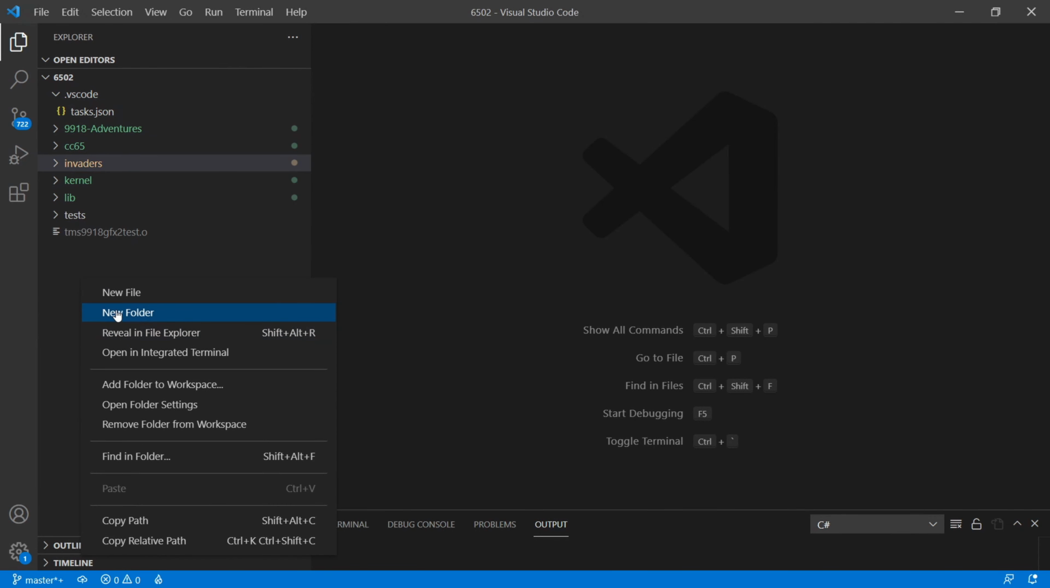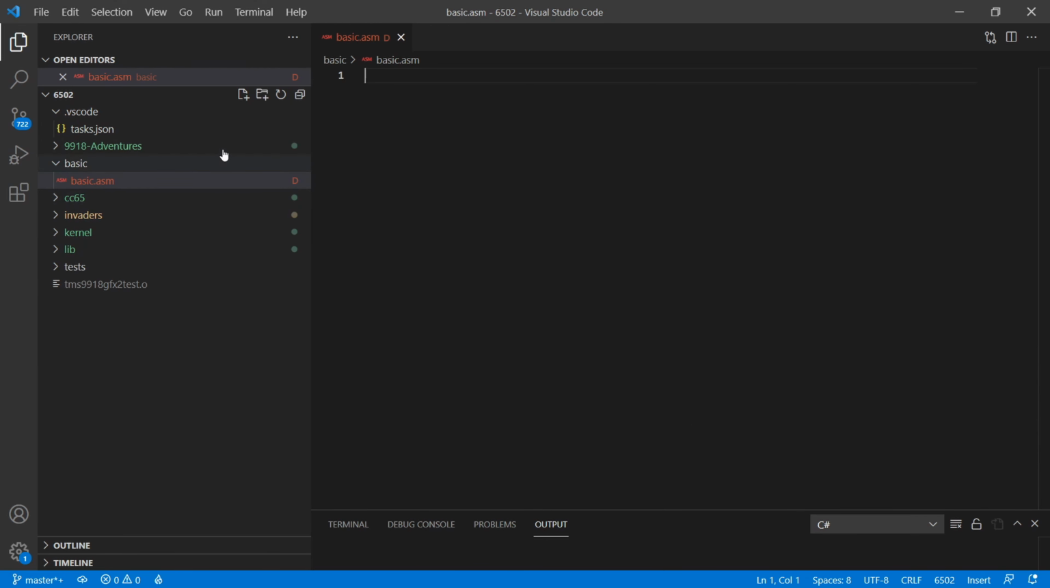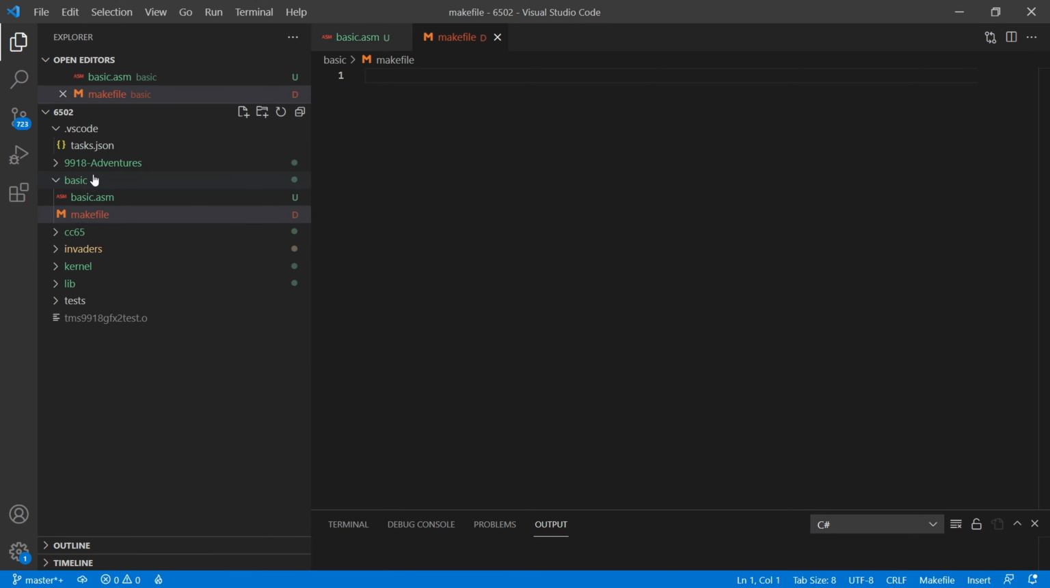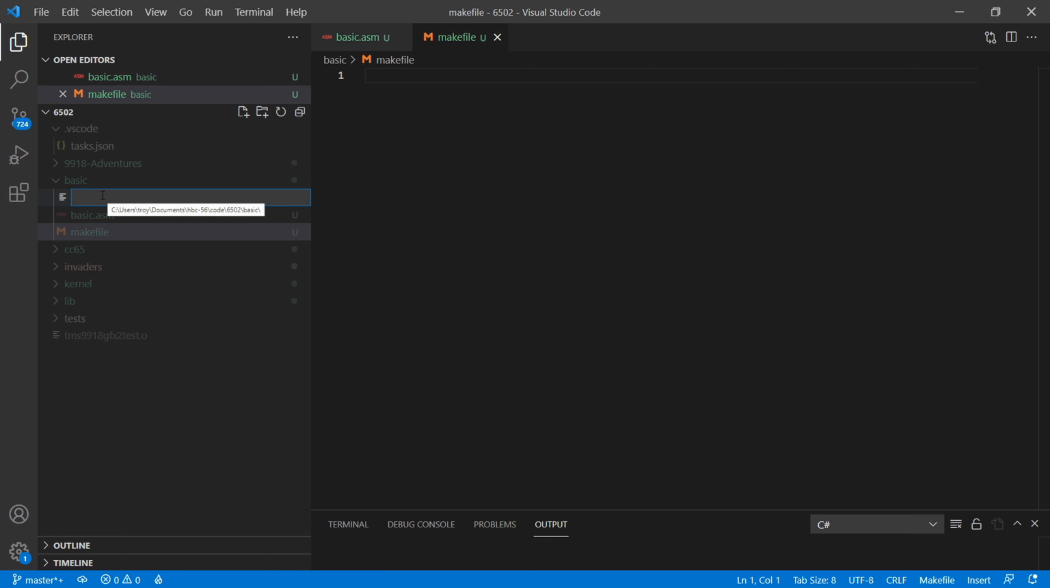So I'll go into VS Code here and I'll create a new folder for my BASIC project, and I'll start out by creating the files that I'll need. So first we'll need the basic.asm from the repository. I'll create a make file to make building and testing easier, and then I'll create an implementation file for my HBC56.